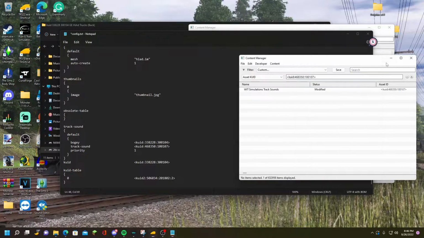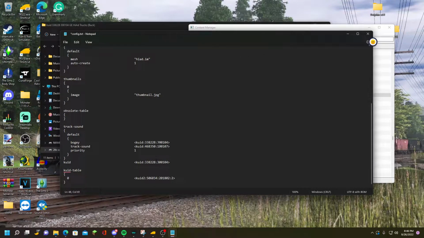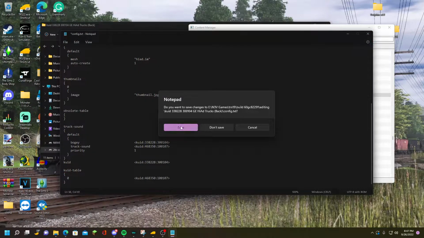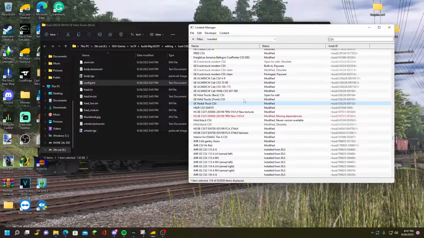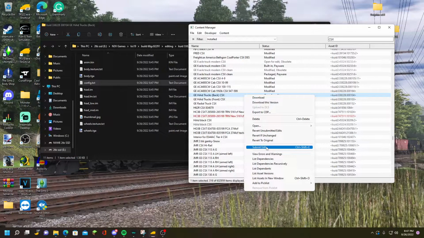Replace the track sound with that keyword right there. WIT Simulations track sounds as well. Just throw it into the bogie. Make sure that your bogie is attached to the same keyword, and then make sure that this same keyword for your track sound is also attached to the QID table. Or else this will not work. Save. Submit edits.